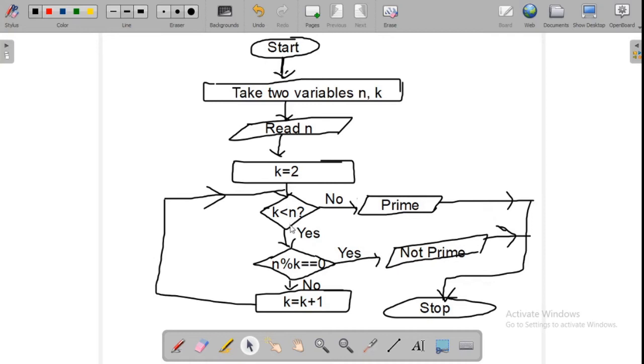If k is less than n, then we will do one thing. If it is not true, that means n is less than k, then we can conclude that it is a prime number. As the value of k is 2, if n is less than k, then obviously the value of n is 1, and we know that 1 is a prime number. Suppose the condition is satisfied, that is n is greater than k, then what will we do?